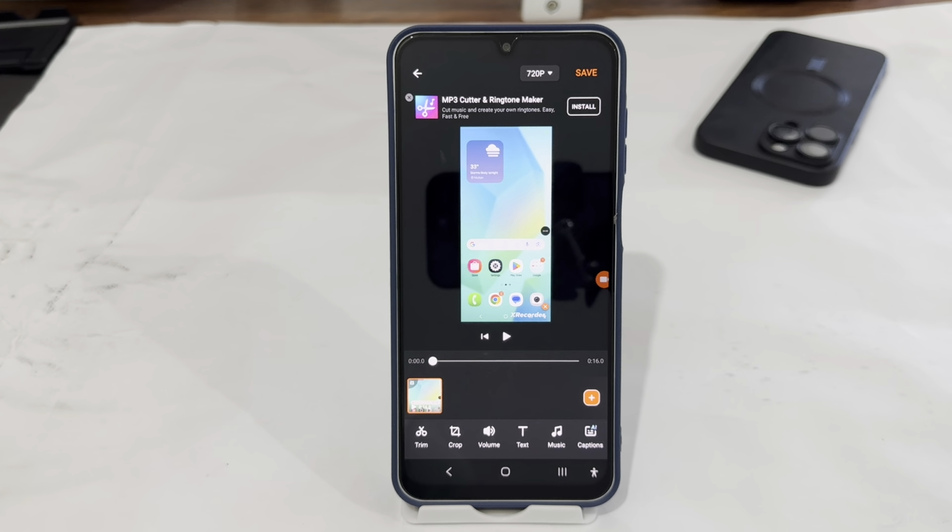So that's how you can easily record your screen on Samsung Galaxy A16.